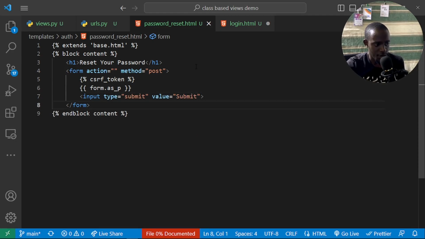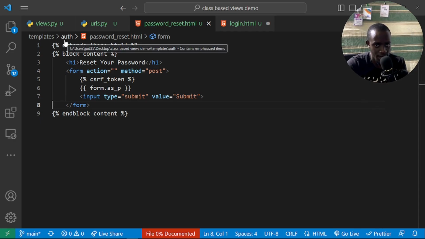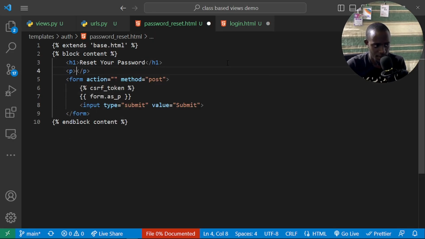Then instead of having our login value right here, we are going to have our submit value. When a user accesses this page, they have to provide the email address associated with that account, and then an email is going to be sent to them, from which they'll access a link that redirects them to where they'll change their password. So I'll add a paragraph and give them a hint: provide email associated with your account. Once they come here, they provide the email address, they submit, and the email is sent.